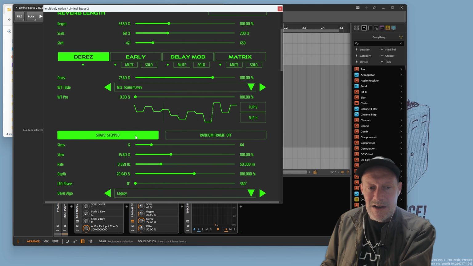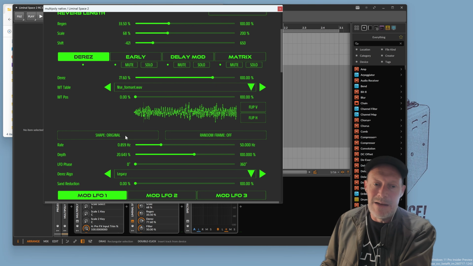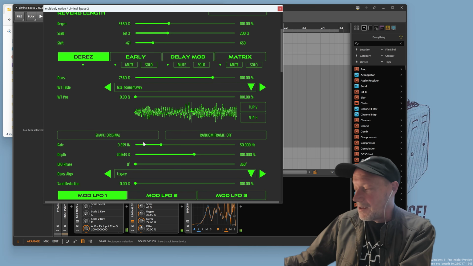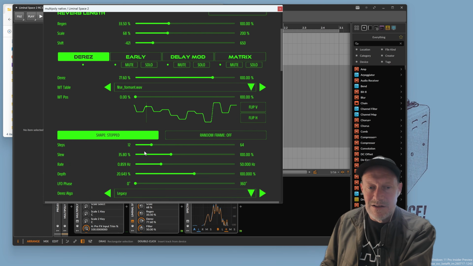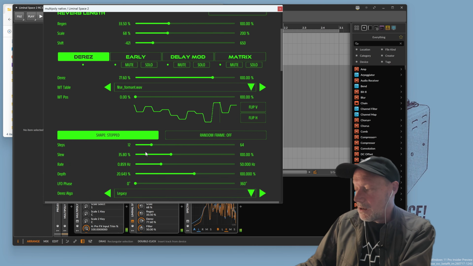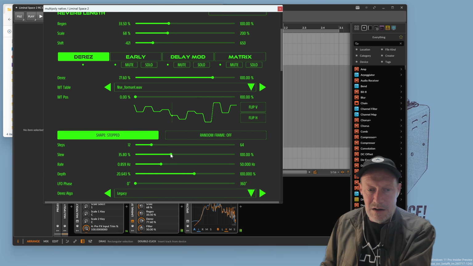And again, if I click shape again, this will go back. And that's almost unusable. You can hear this makes distortion because the change is too noisy. But if we change it back to stepped, so there's lots of different weird effects you can do here.